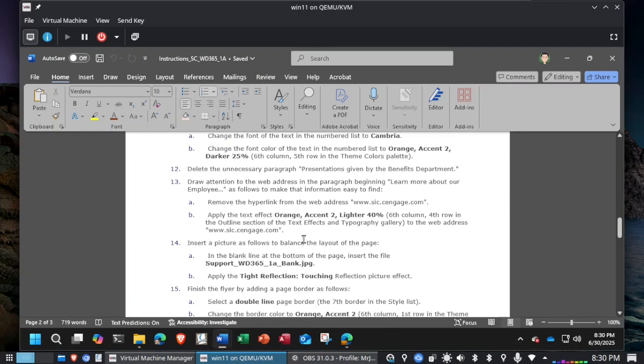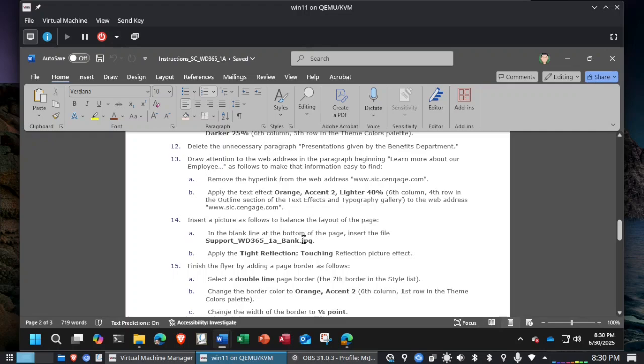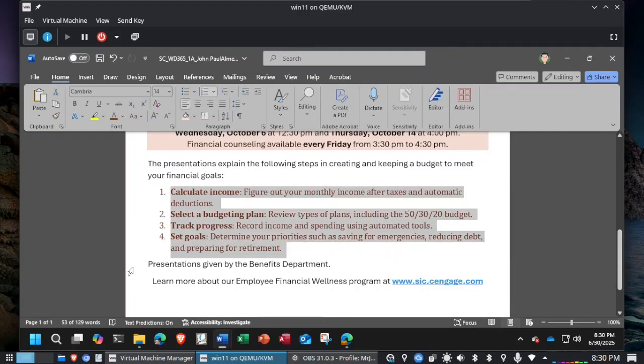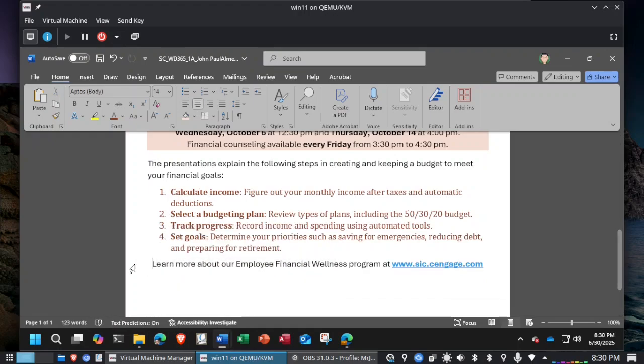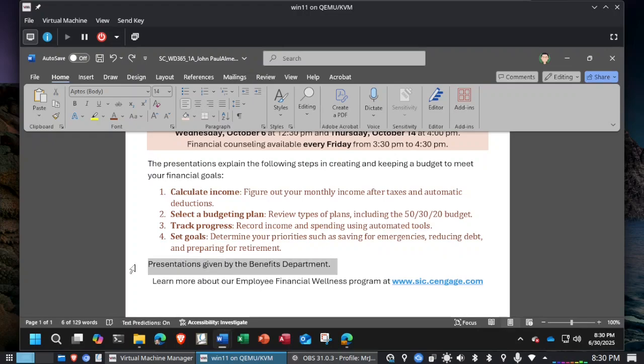Step 12, delete the unnecessary paragraph presentations given by the benefits department. Okay, so let's go ahead and just get rid of this paragraph. Easy enough. And by the way, let me undo this because you might run into an issue here. There is a difference between using backspace and delete on your keyboard. Let me show you the difference. So watch what happens when I use backspace, right? This is backspace. So let me go ahead and undo. And this is when you use delete. Okay, do you see the difference here?